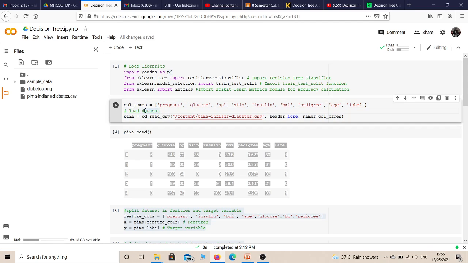Now the next thing is that I need to provide the column names. Though the columns are there, I need to provide them appropriately. So I have written column names equal to pregnant, because we have already seen the data set values which I have shown you. Pregnant is an attribute, then glucose, blood pressure, skin, insulin, BMI, pedigree, age. These are the attributes of that particular data set. A total of 9 attributes are there.